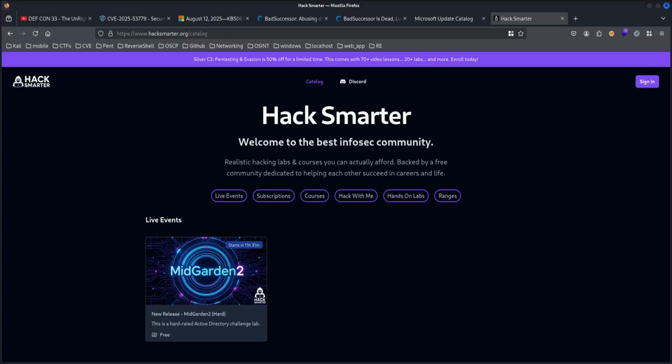Hey, how's it going? So you are likely here because of MidGarden2, which just dropped on Hacksmarter.org. This is a machine that I ended up creating because I was interested in the DEF CON talk and the exploit that they ended up showing in it.